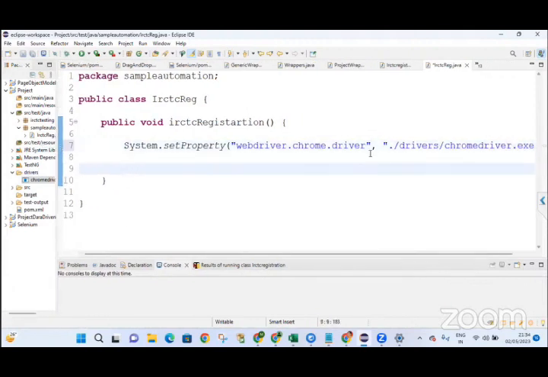After setting this up, we have to create an object for the ChromeDriver class. As I said, all these classes and methods have already been created by the Selenium WebDriver developers. So if you want to use them, first of all, we have to create an instance. How to create an instance? Generally, to create an object: class name, object name equal to new class name.